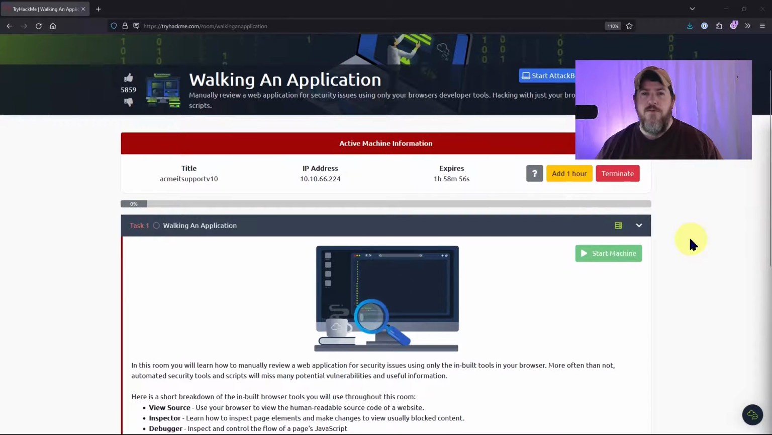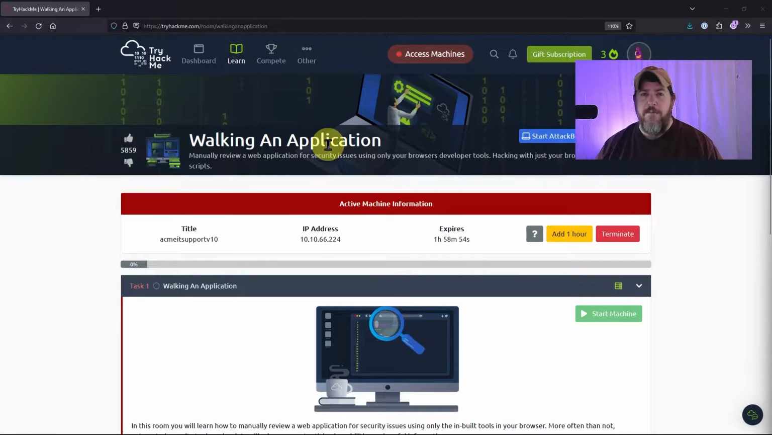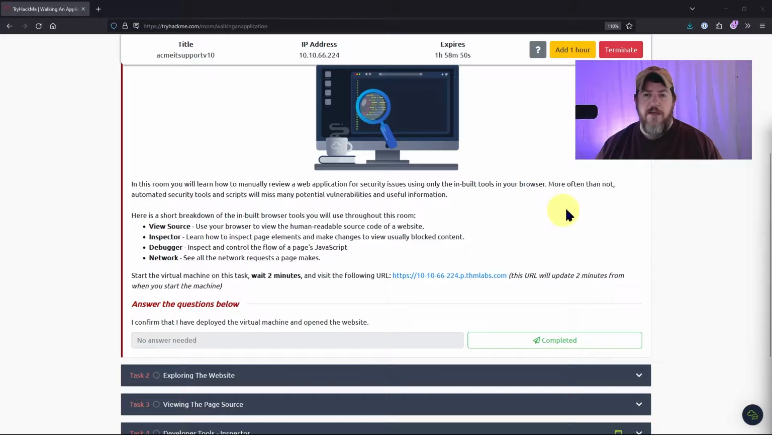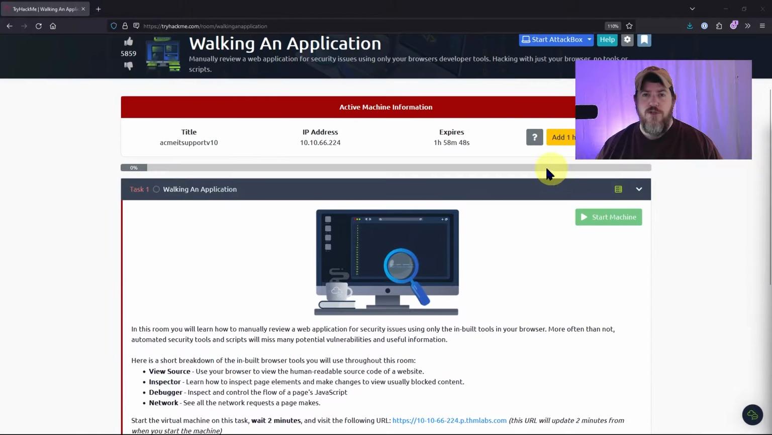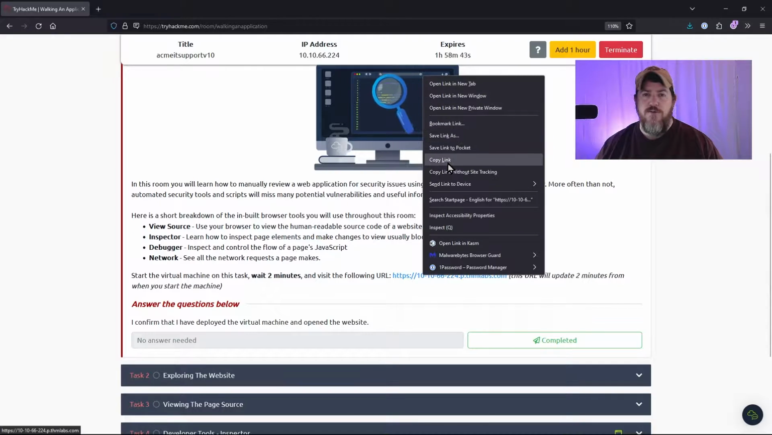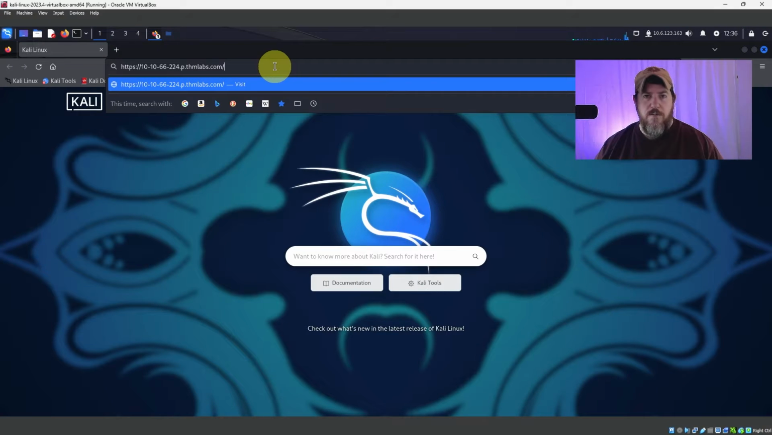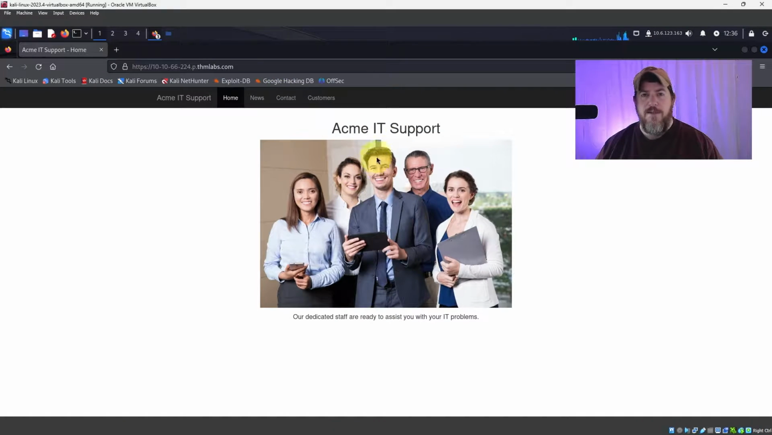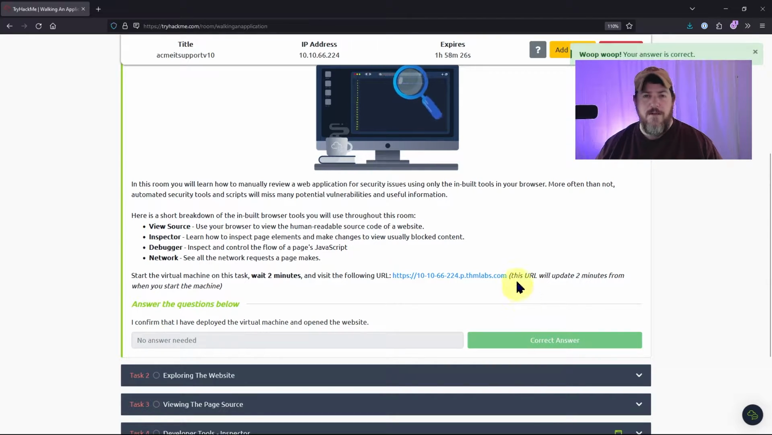Alright, this is a walkthrough of TryHackMe's Walking an Application room. The first task wants you to start the virtual machine, which I have started, and then it wants you to go to this web address, so I'm going to copy it and paste it in, and Acme IT Support successfully loads, so I'm going to click complete on task 1.